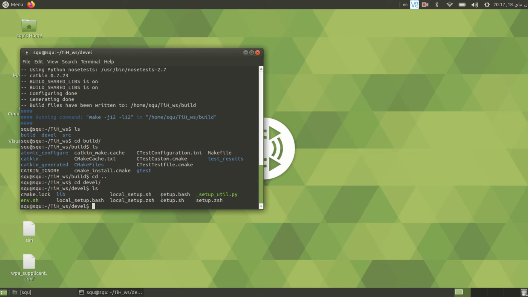The most important thing is this setup.bash file, because whenever I want to use this workspace, I have to mention that I want to use this folder. How can I mention that? With using this setup.bash, we will see in the next steps.